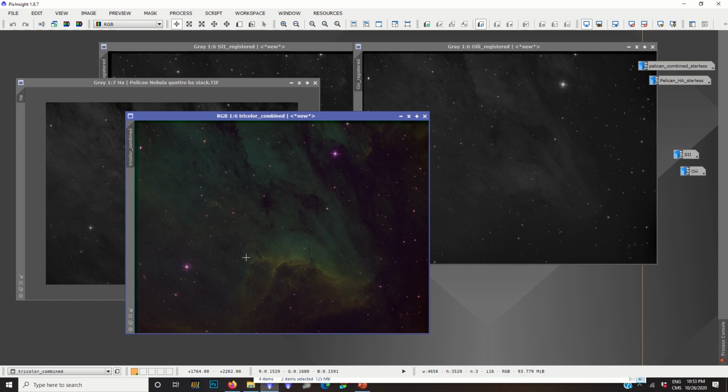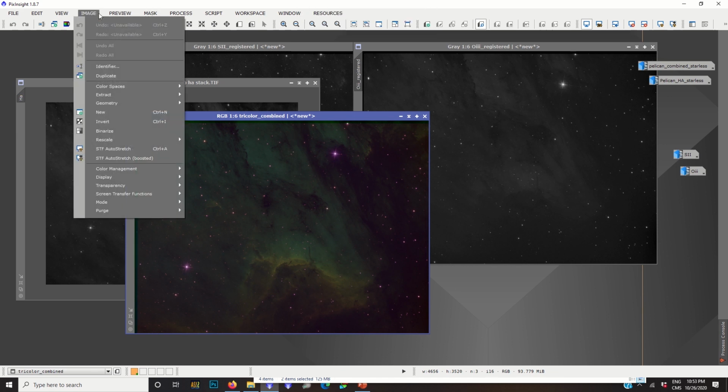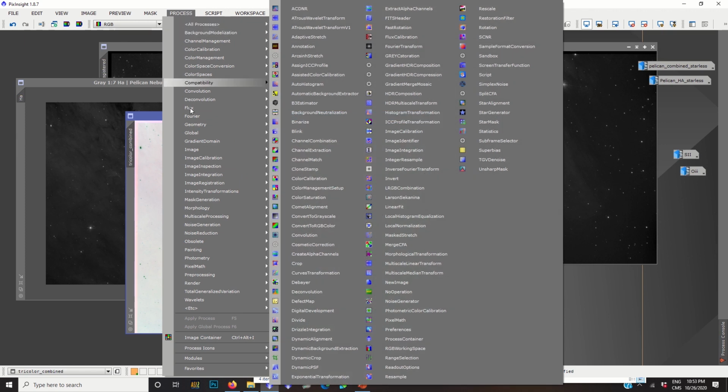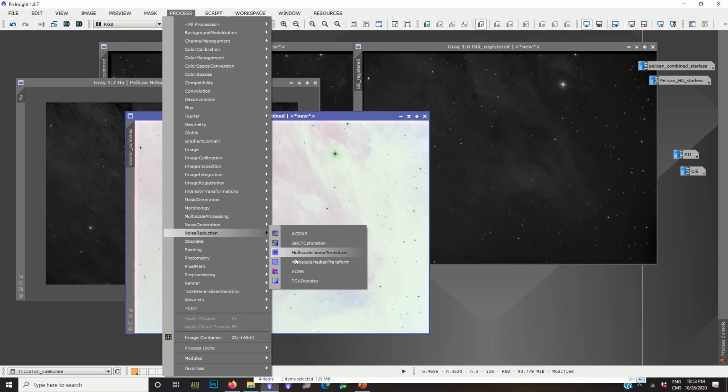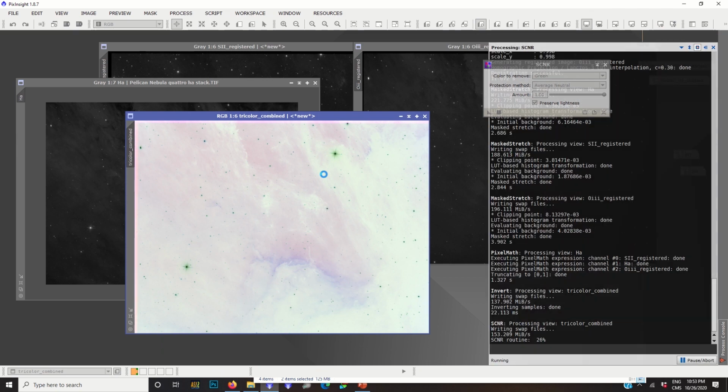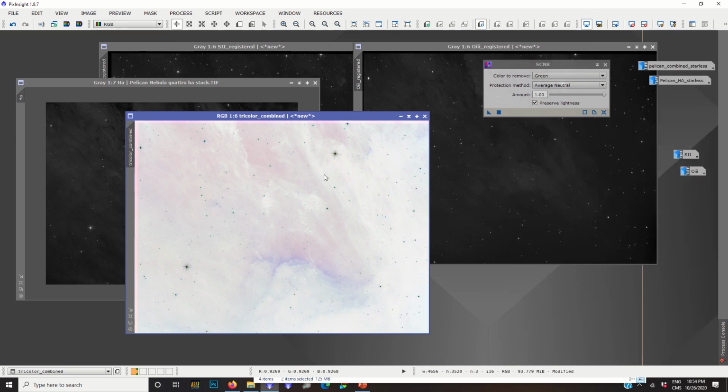If you want to eliminate the magenta stars, very simple. You go up to Image, Invert. The opposite of green on the color wheel is magenta, or red technically. So as you invert it, you see all these stars turn a green hue. You can go up to Process, then Noise Reduction, SCNR, Color to remove: green, amount, I keep it at 1.0. Apply this, and you'll see the green stars all change to kind of a gray-blue hue.